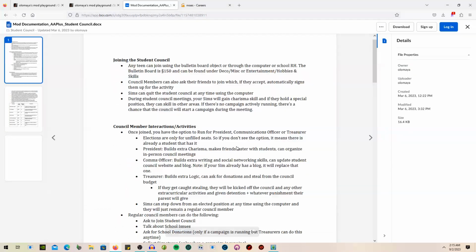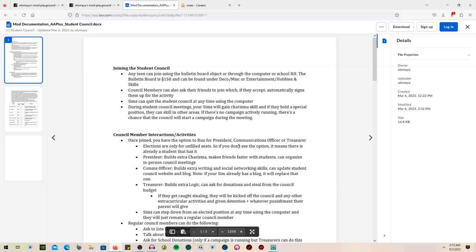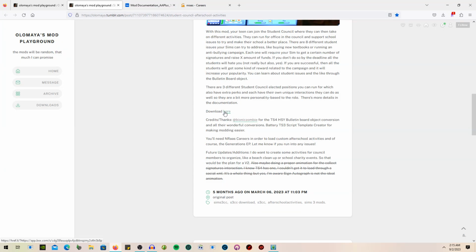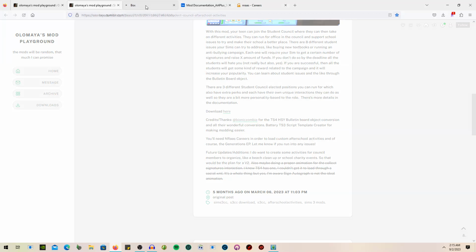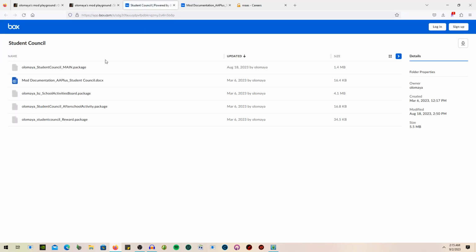I am pretty excited to look at this. Like, so excited. This is going to be such a great addition. I already just know. So you can download here, and it's going to take you to Dropbox or Box or whatever, and you have to download all of these. Well, you don't have to download the documentation, but I highly suggest having that because you can look at everything and see how the mod works. And if you want to go back and figure out something, you have the documentation there.